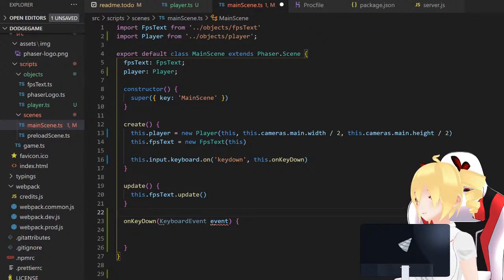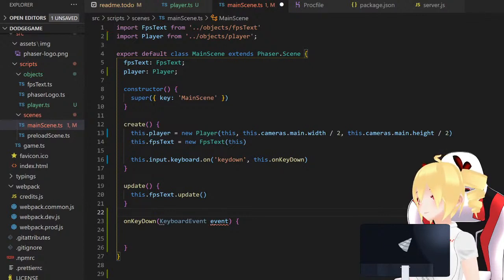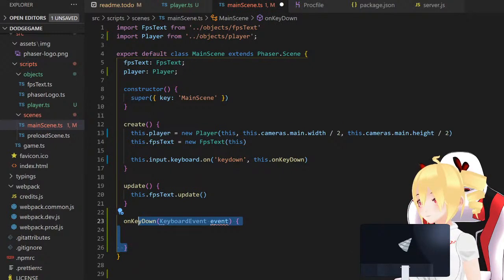Let's see. A lot of the times it's actually easier to go find a sample keyboard input. So let's see here. We could actually just have it be in the update loop. Maybe that's better. Let me find Phaser 3.